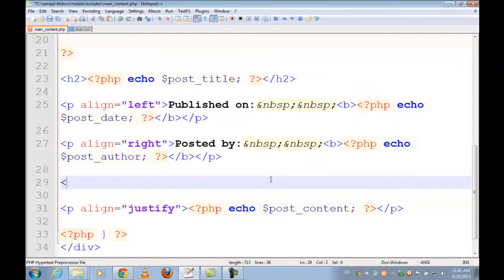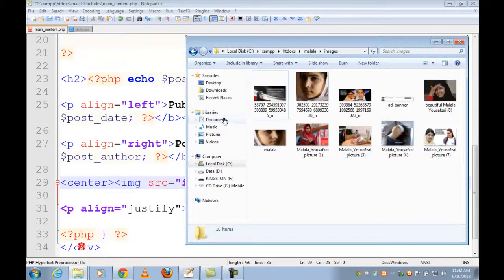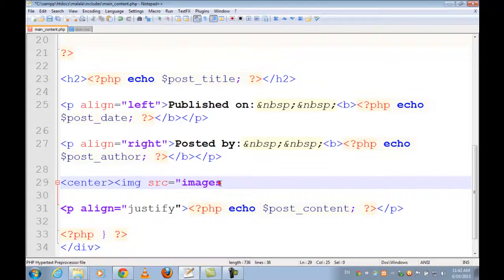So just say a center tag, so the image will be center aligned, and after that the img tag, and the source of that image will be images, this folder which we have here inside the Malala folder. So that is the folder images, and after that a slash, and then you will insert the PHP block, and then you will echo this post image variable which is coming from the database.